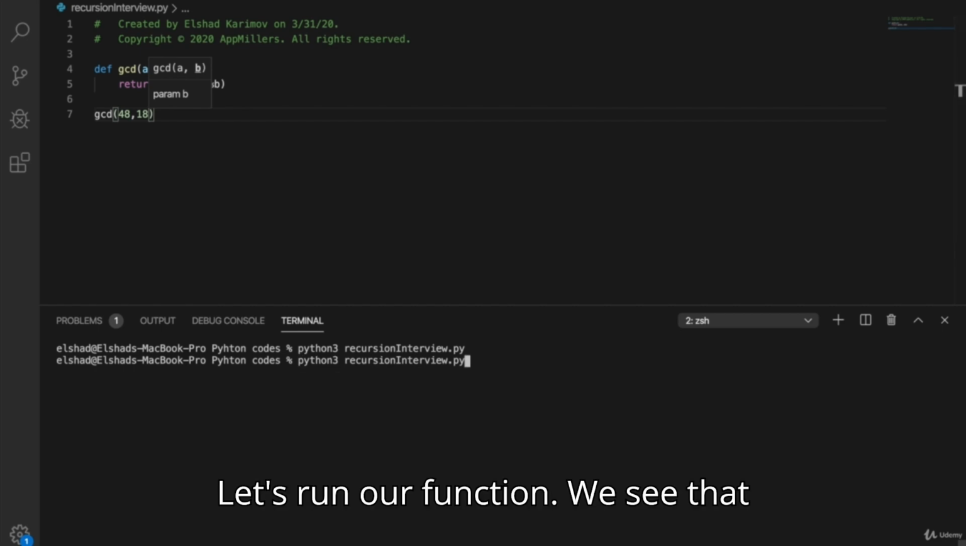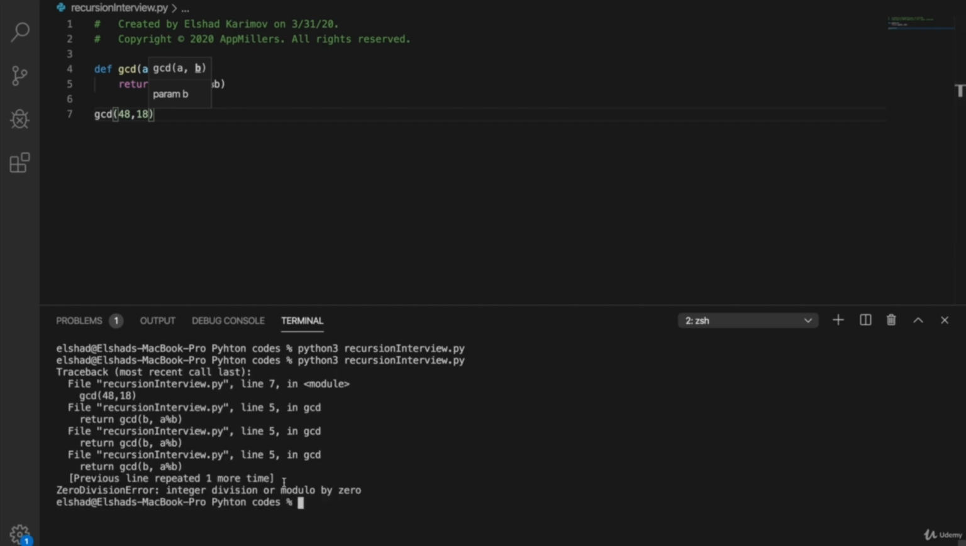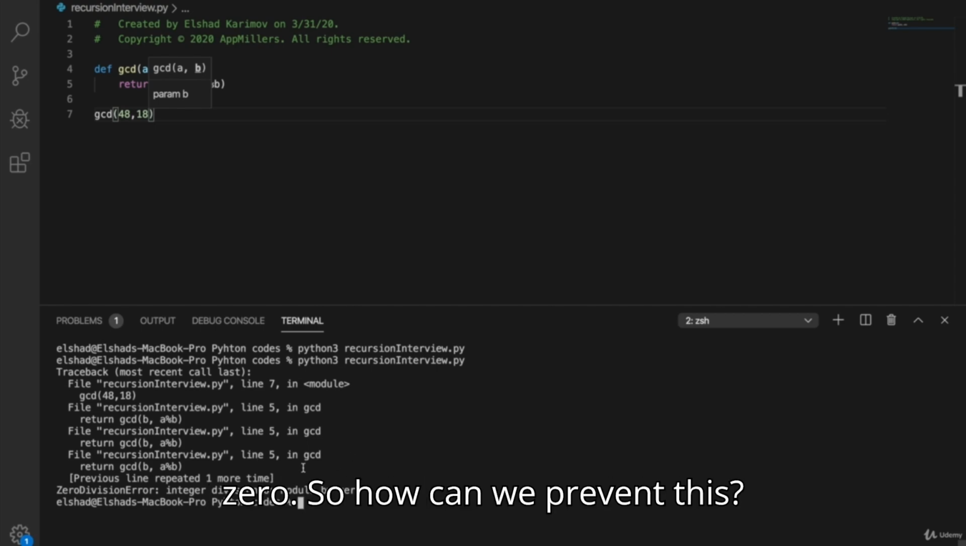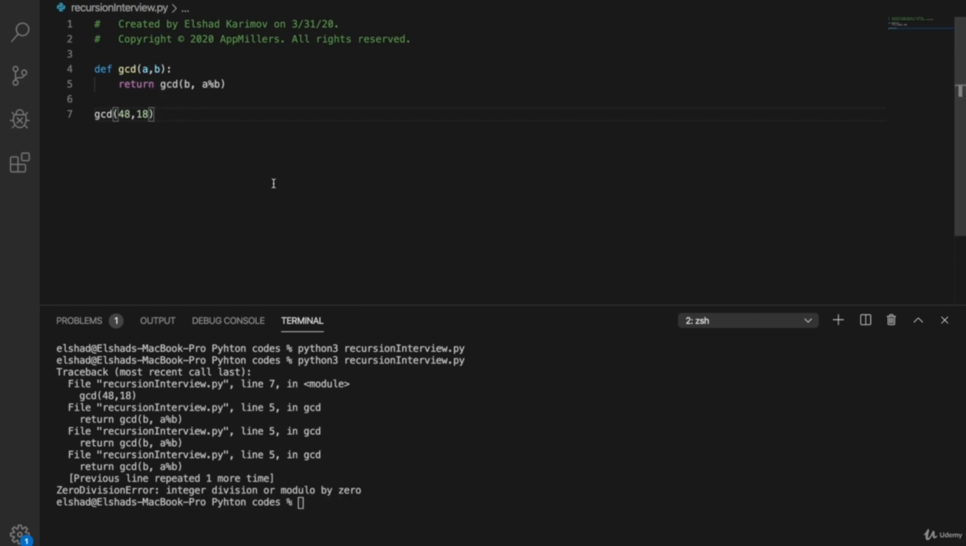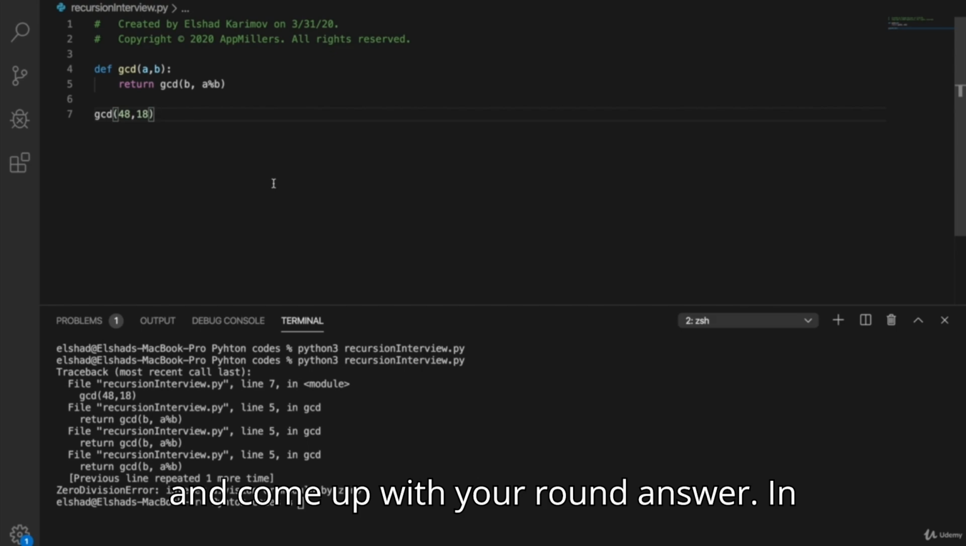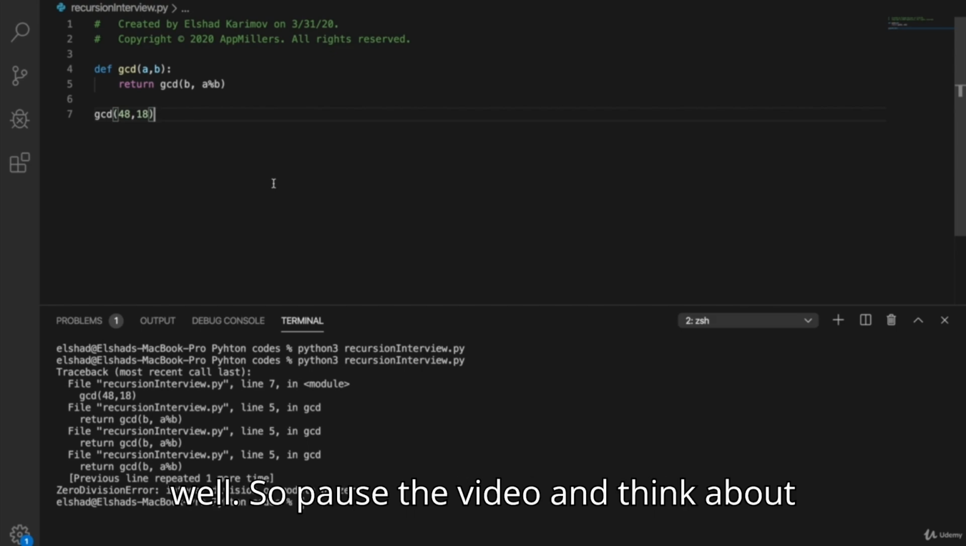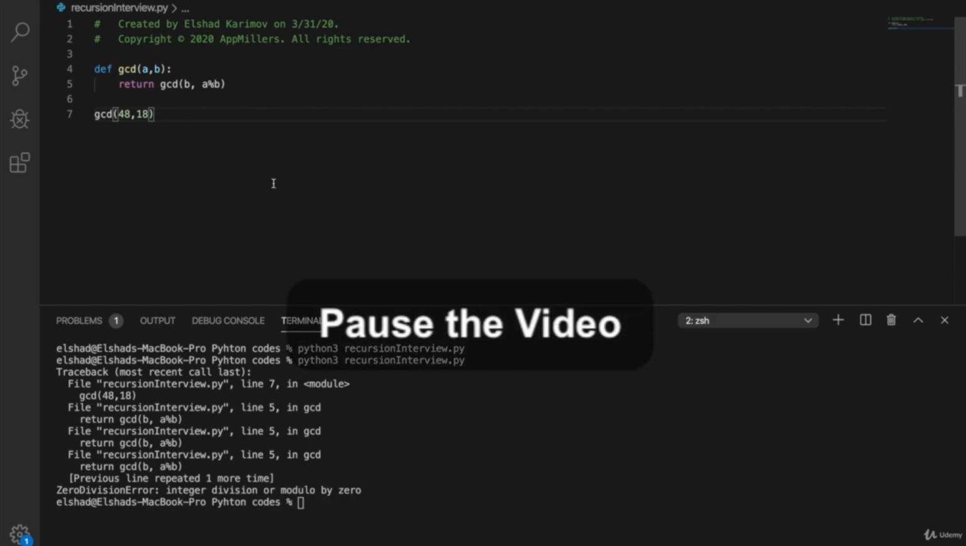Let's run our function. We see that the function raises an error saying integer division or modulo by 0. So how can we prevent this? Here I want you to pause the video and come up with your own answer. In this way you will understand it very well. So pause the video and think about it.